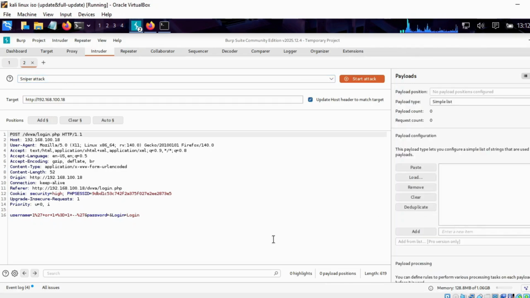Close this, and what we're going to do over here, we're going to go into username, and then we add this $, and then when you finish over here, password.